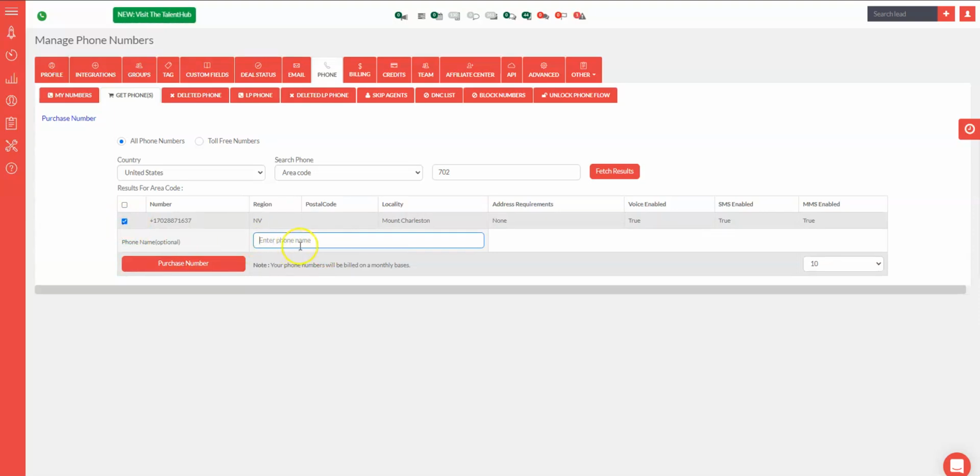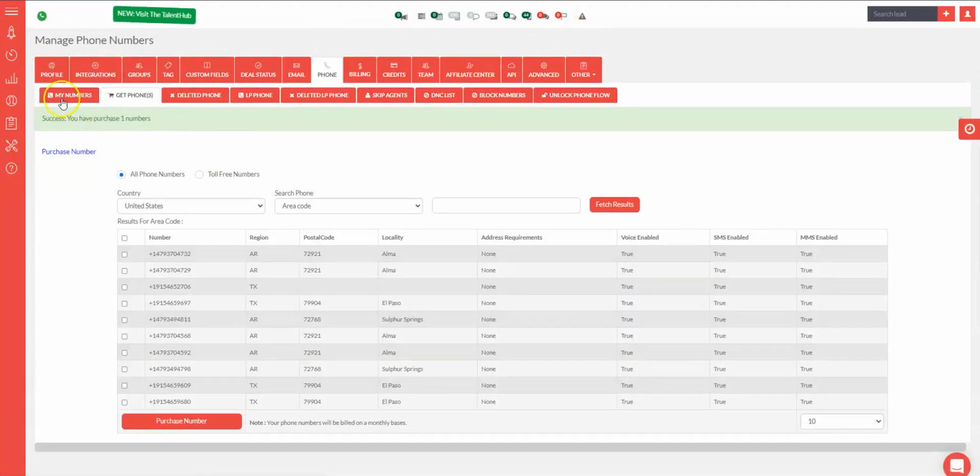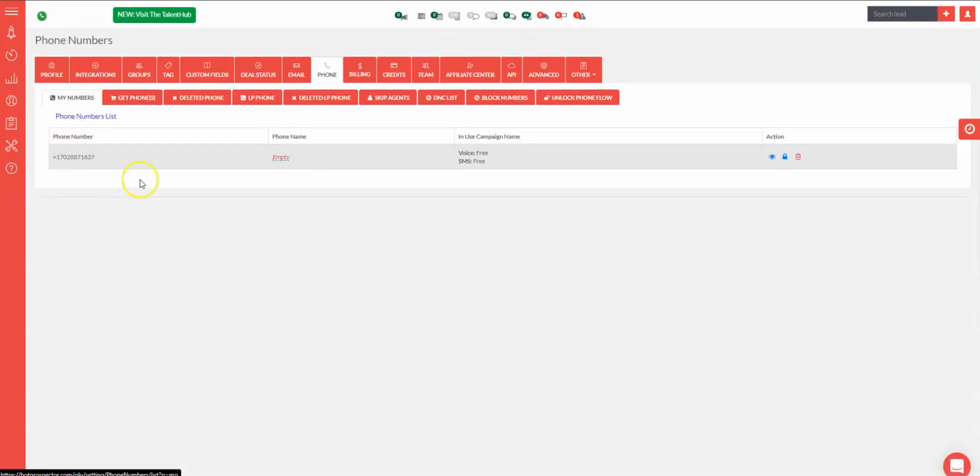Enter phone name. This is really just for your identification for the number, so you can easily identify what this number is used for, but it is not mandatory. So I'm going to click purchase number. Now it's going to show up in my numbers list here. And this is where your phone name would show up. So you also can click on the empty space and type in a title for that phone number if you would like. This does not show up as the caller ID of your phone number.